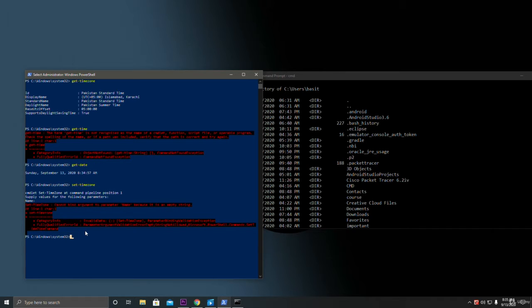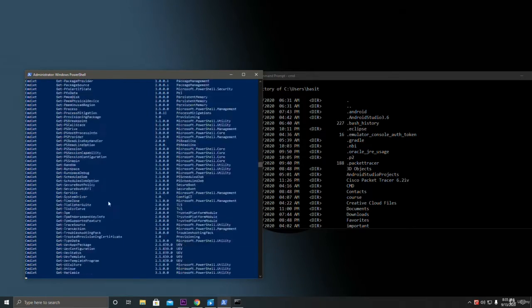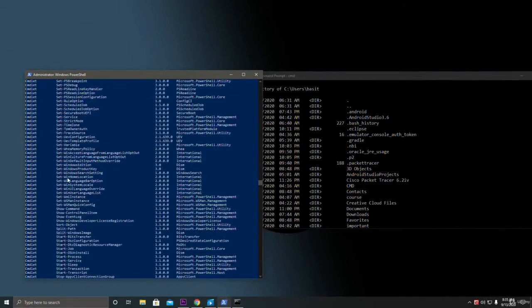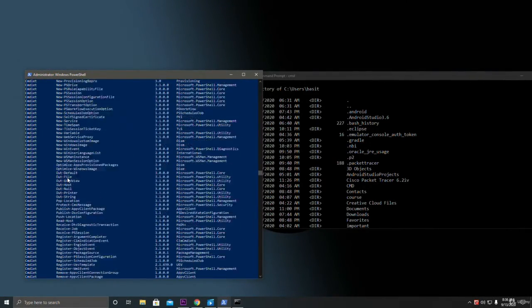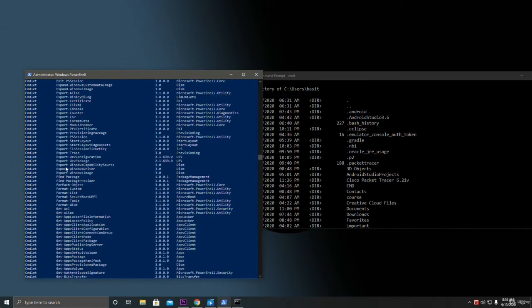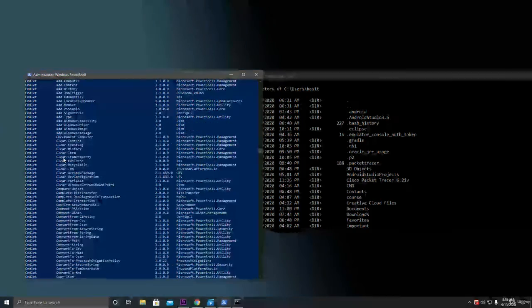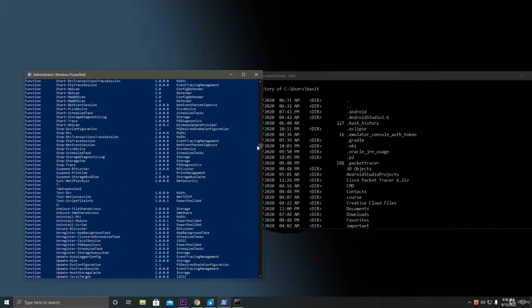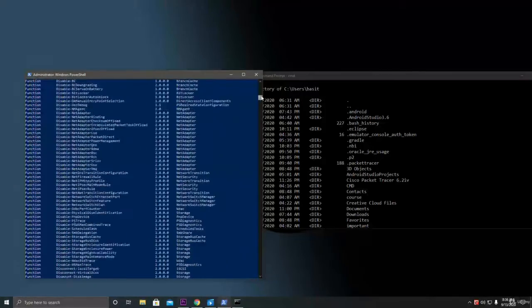So what if you don't have time to remember all these commands? Simply write Get-Command and press enter, and this shows all the commands which you can use as commandlets, like Export and Enable. There's one thing I want to tell you, just give me a minute.